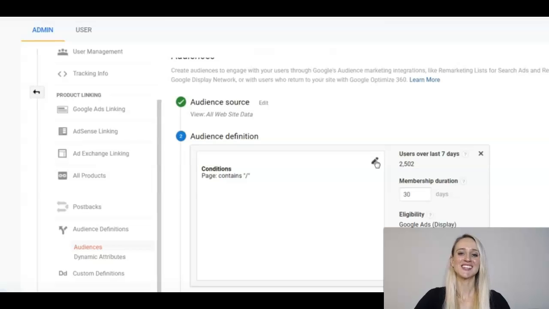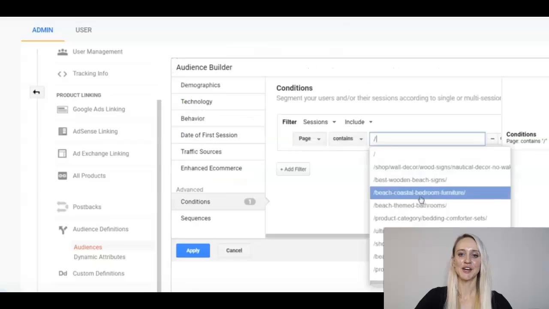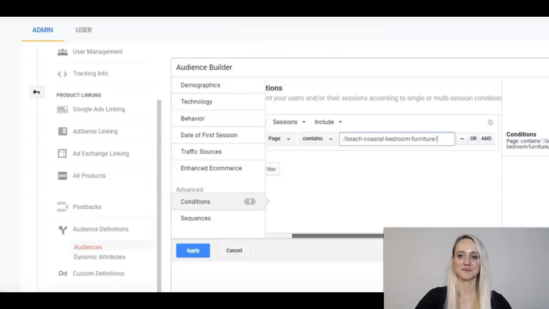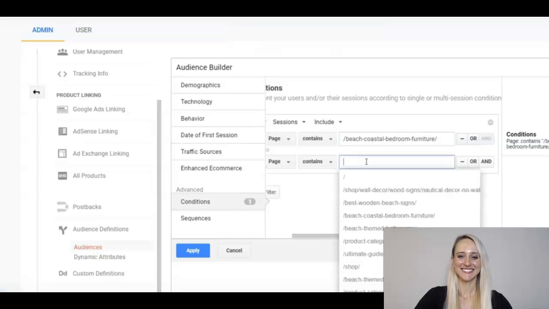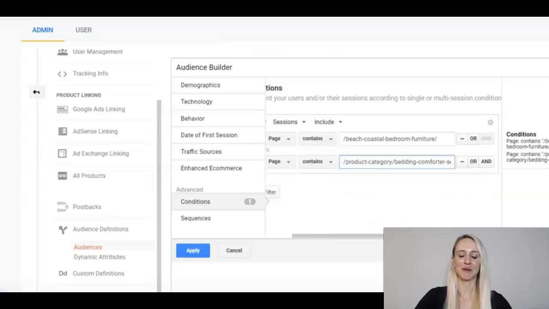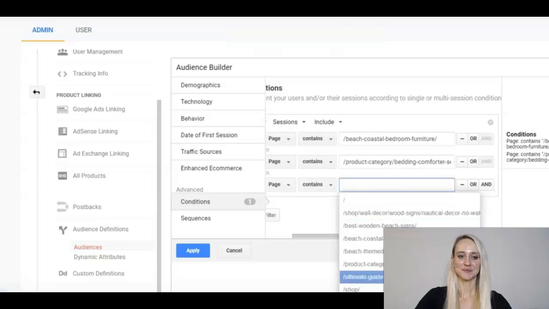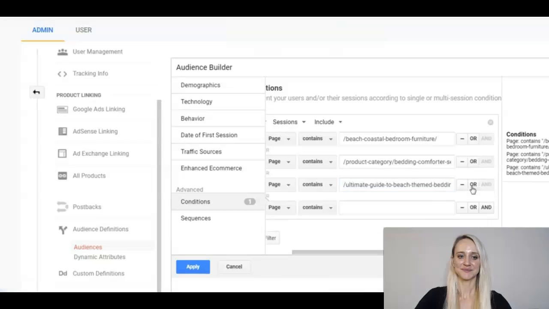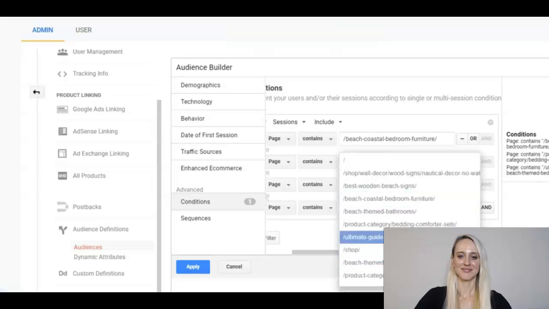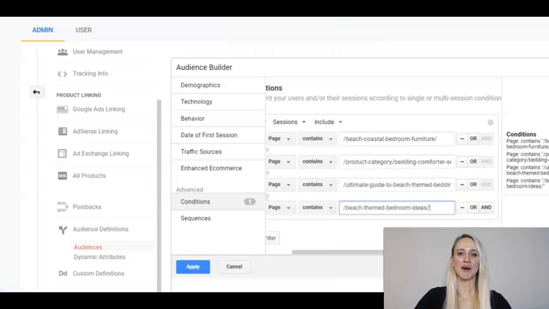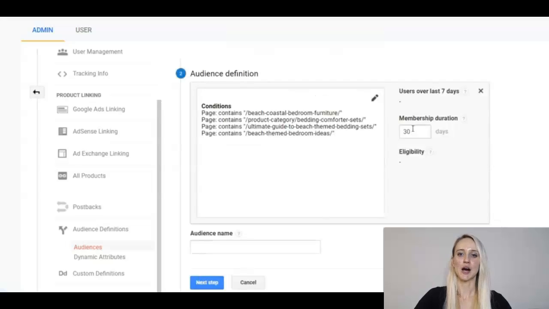You can see it says page contains. We'll go ahead and select the pencil, and you can go ahead and click there. It'll drop down so you can select the pages that you want. And then you'll just go ahead and click or to add more. So we'll go ahead and select all of them that we would want to go ahead and set up as this audience. When we have them all selected, we'll go ahead and click apply.